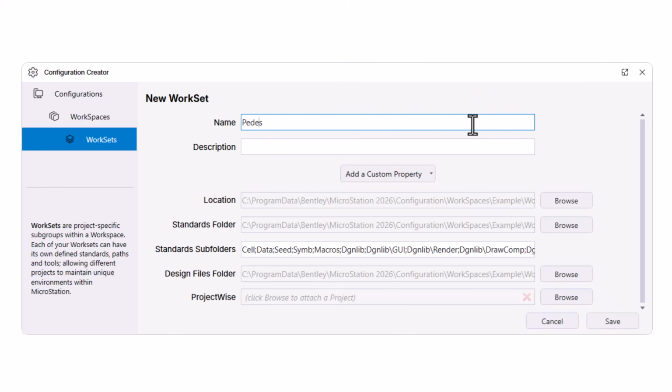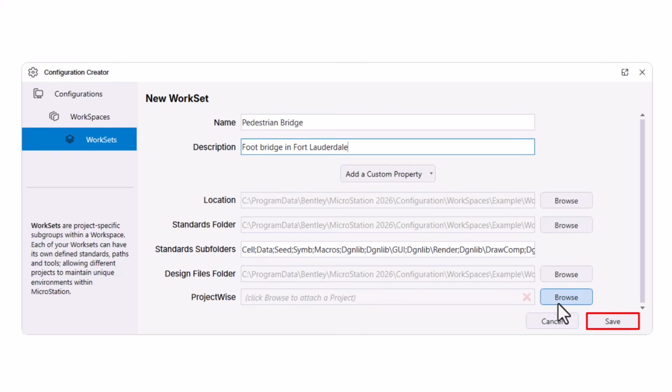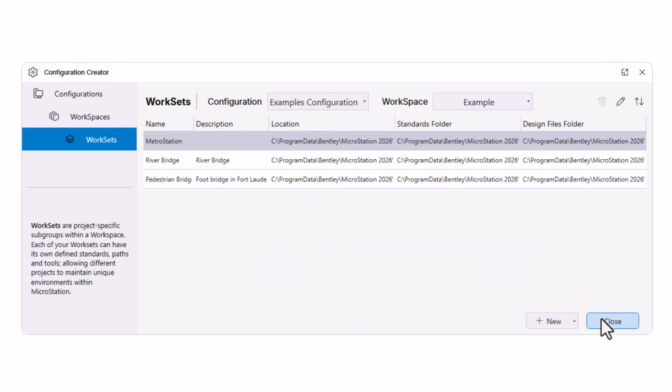Creating a new workset allows you to add a name as well as a description. The creator will fill in the location and folders automatically based on the given name. You can also edit anything you have previously created by clicking the pencil icon in the top right of the dialog.